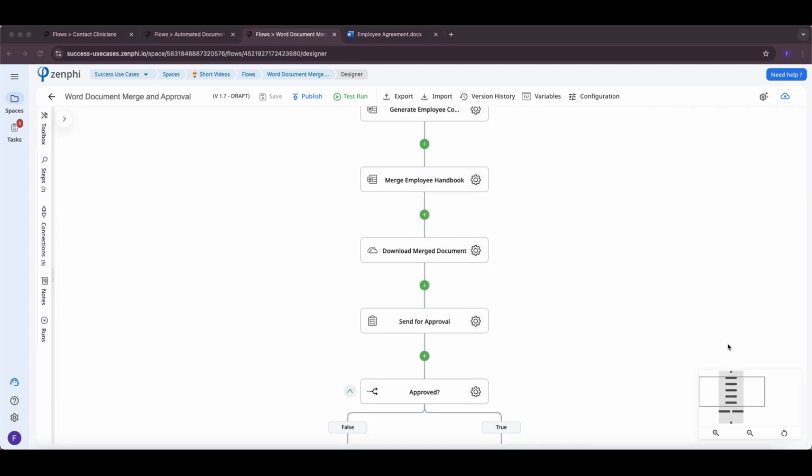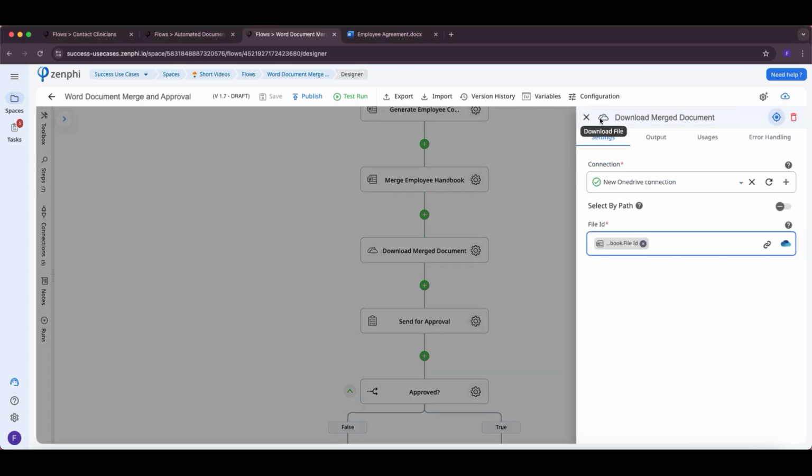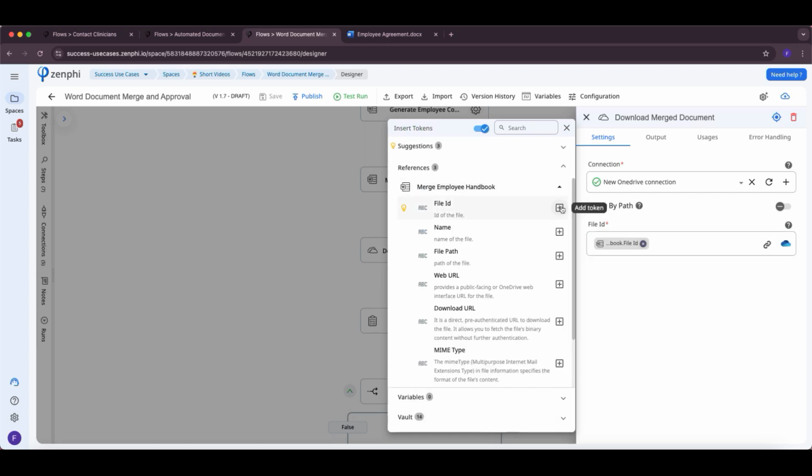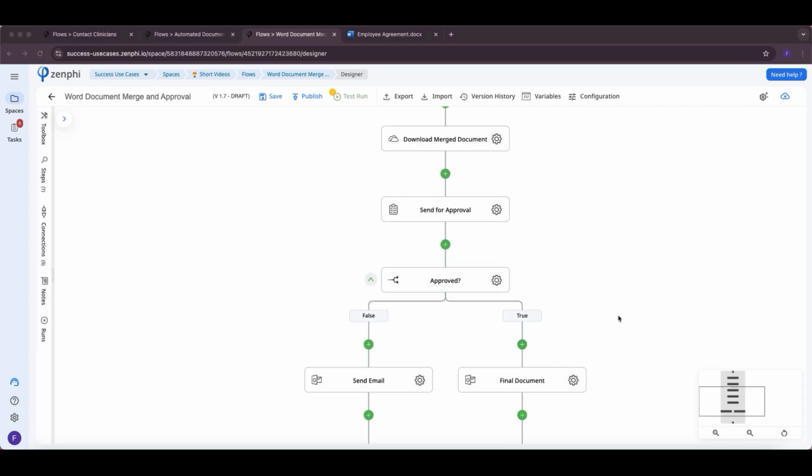And since we want to be able to send this document in PDF form once merged, we're going to use this action to be able to download it. So this is the download file action. After you've set up your connection, all you have to do is indicate the file ID of the file. So here we want to make sure that we're getting the ID from the merged document, so we can see it right here. And the last step would be to send it for approval. So this way they can approve or reject the final document.